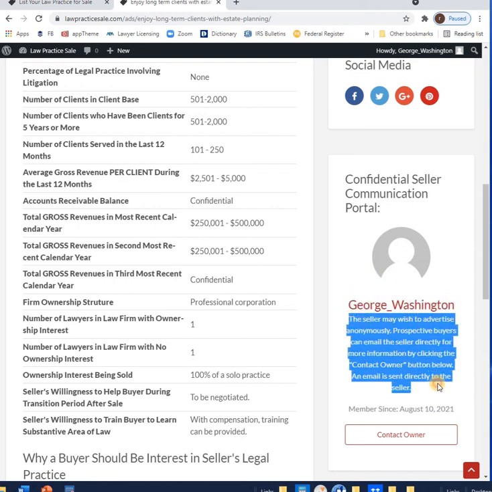Down here below it says the seller may wish to advertise anonymously. Prospective buyers can email the seller directly for more information by clicking the Contact Owner button below. An email is sent directly to the seller. The system does not keep a copy of the email. It's confidential between the prospective buyer and the seller.